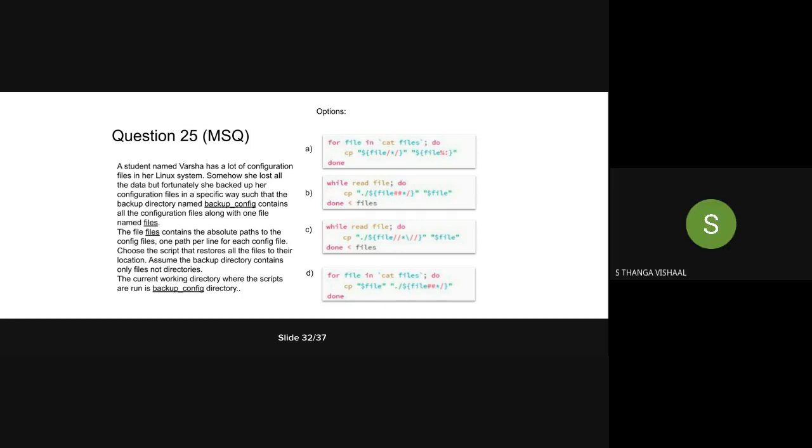B seems right because it's removing all the first components until the last slash, and so that will give us the file name. Since we are copying that file to a directory, the dollar file will have the absolute path of the file. So B is the correct answer, and your explanation is correct.